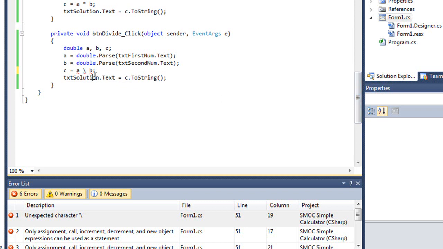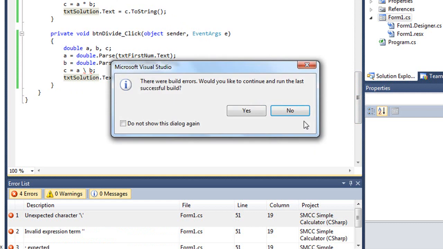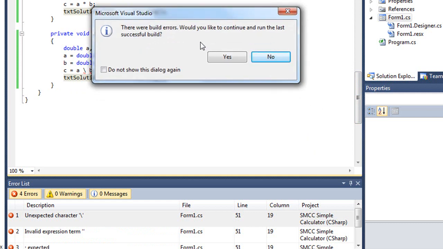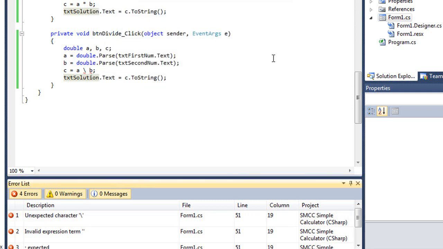I'm going to say that I didn't notice the error, and I'm going to try to compile it. When I try to compile it, it tells me there were build errors. Would you like to continue and run the last successful build? The build is the process of compiling this into an executable, and it didn't succeed this time because of that error. Normally, you'd probably always want to say no, I do not want to continue. I want to go back and fix my error.